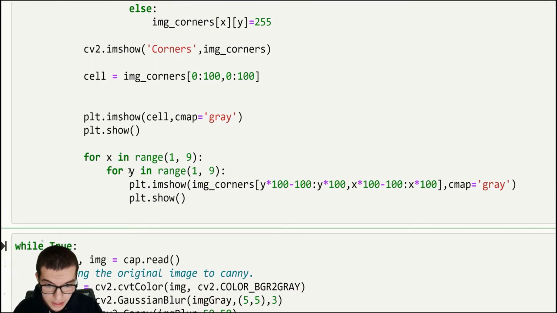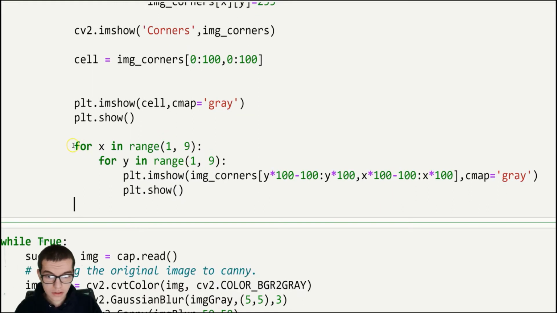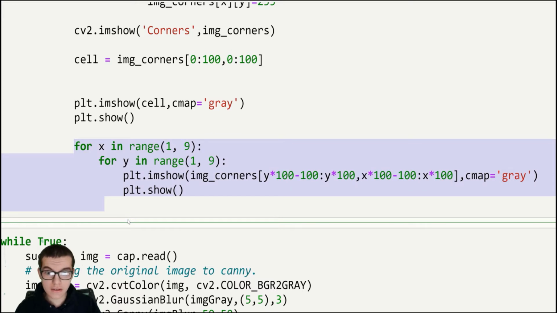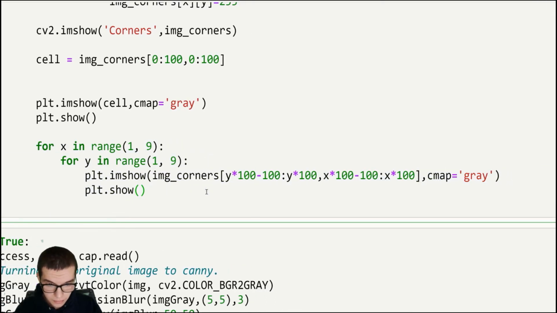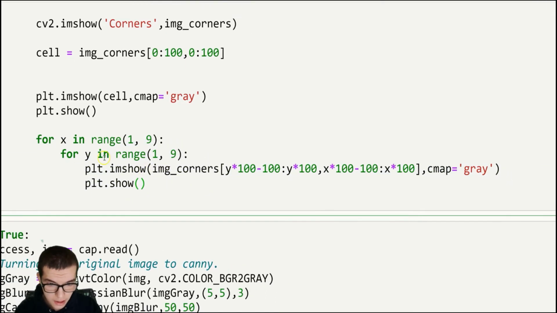So this is the most interesting part of this video. This loop in fact prints all the individual cells in the Sudoku grid. So we are going to see how it works. For the image corners, I just crop the y value. First of all, it will be 1, so 1 times 100 minus 100 is 0, and 1 times 100 is 100. So it will start with 0, 100.